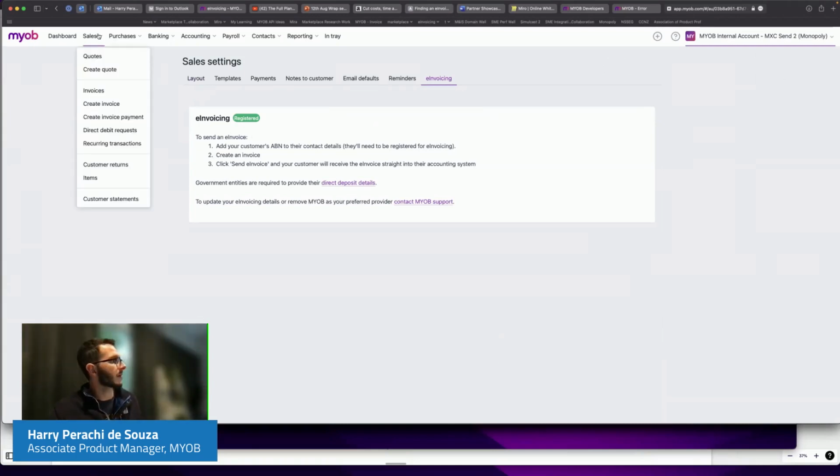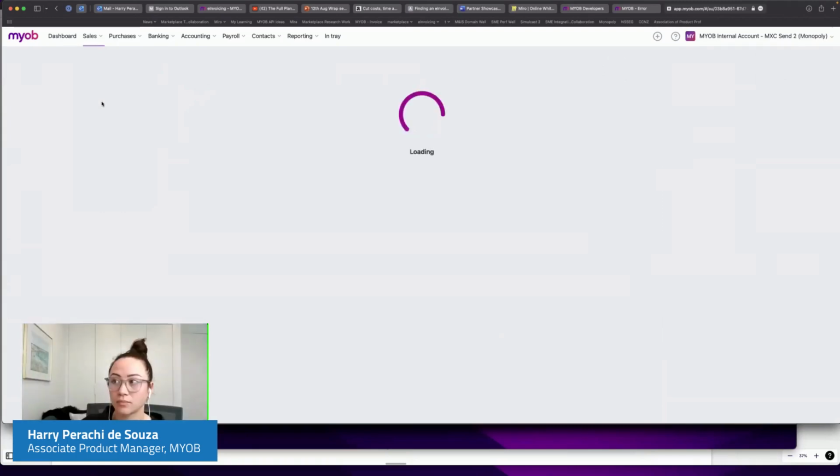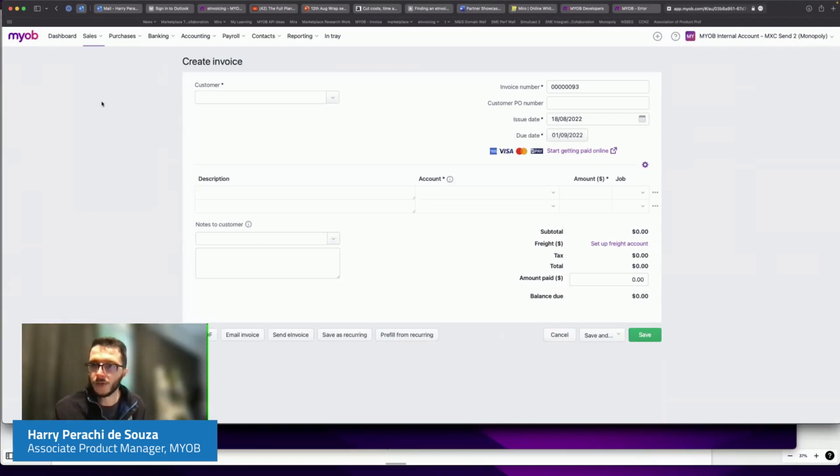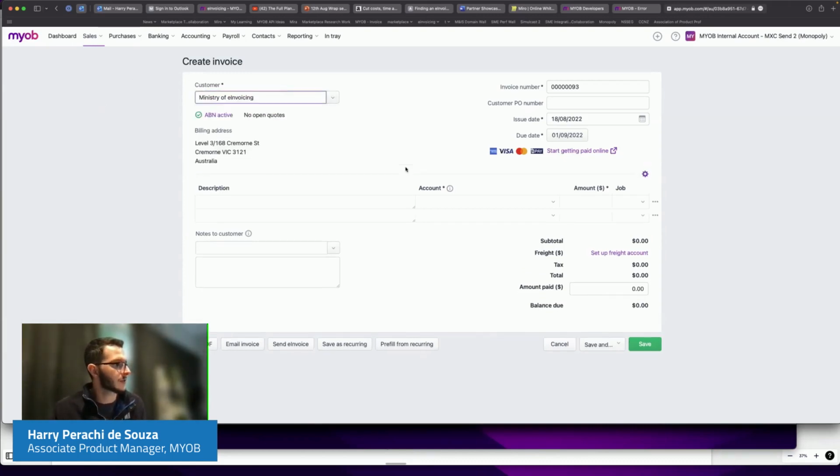This is done through the sales menu. I can go to the create invoice screen. And this one here is going to be super familiar to those that are already using MYOB. The process for creating the invoice is exactly the same as we are used to. What I'll do is select the Ministry of e-invoicing, which is the contact that we'll be using for the demo today in here. This has been created beforehand for this demo, and I have an actual ABN associated with it.